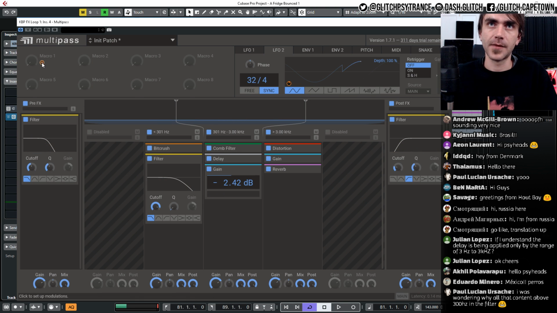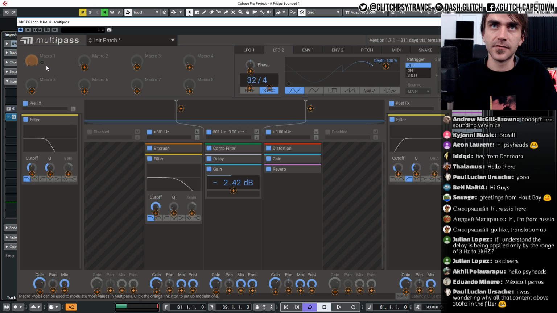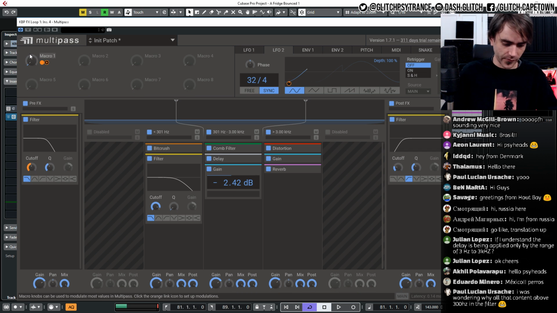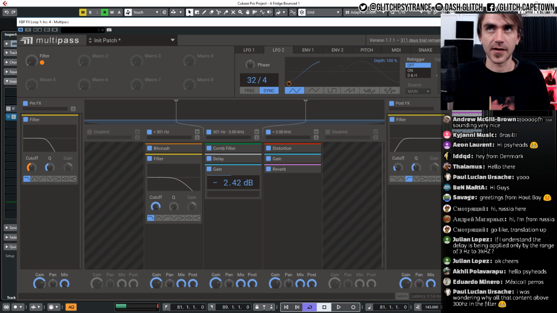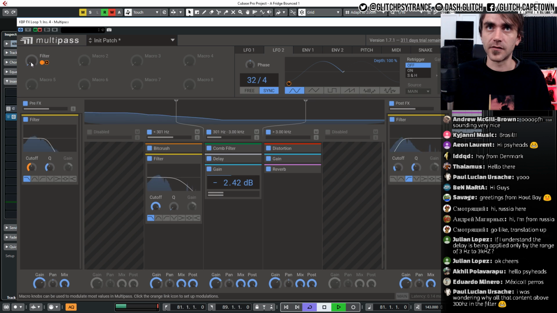So then here I created a macro onto this filter just to sweep it during the automation, or just to play around with it to create all sorts of different sweeps and stuff like that. We can actually just record this in.